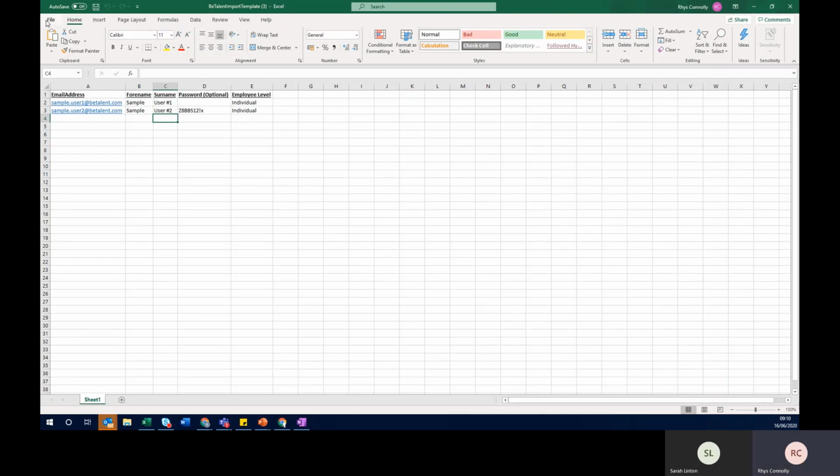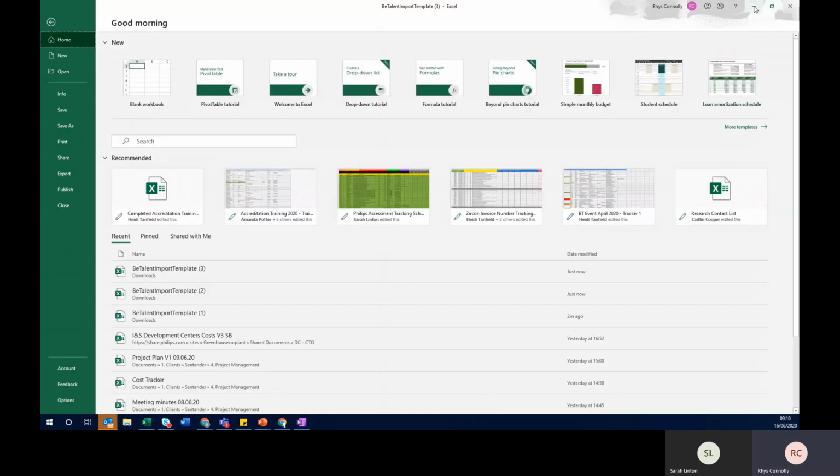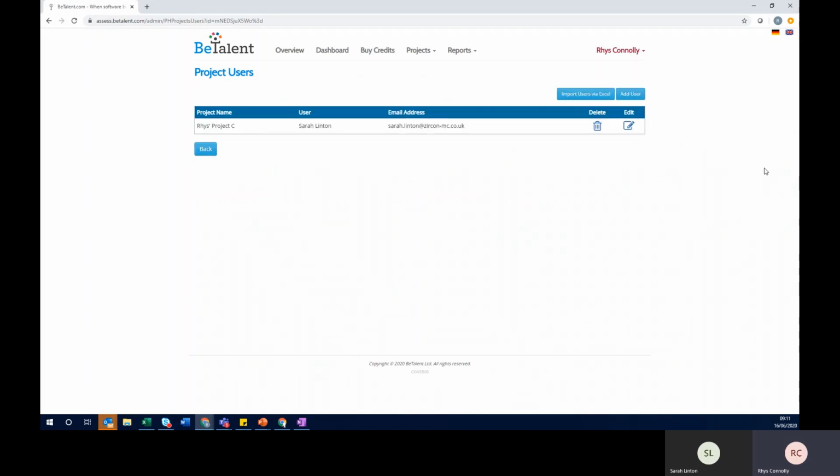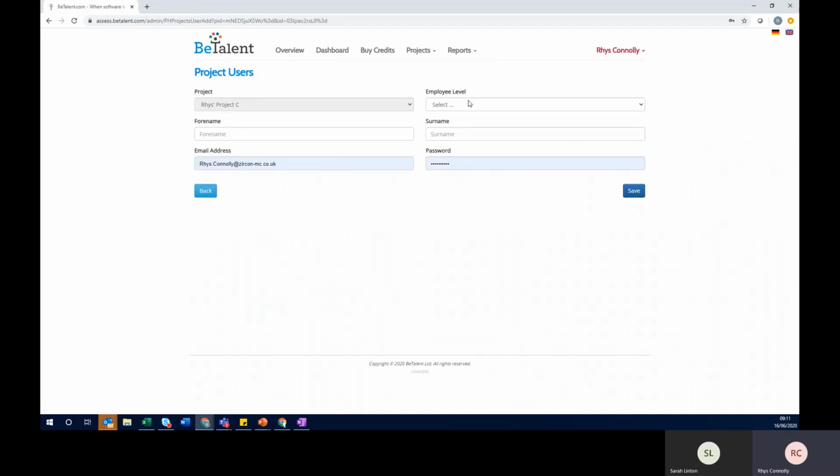Once you have filled out this document, as always, you would simply save into your documents and then upload here, pressing the choose file and then selecting that relevant document and then importing here. The second option from this screen to add users is to press the add user button here.